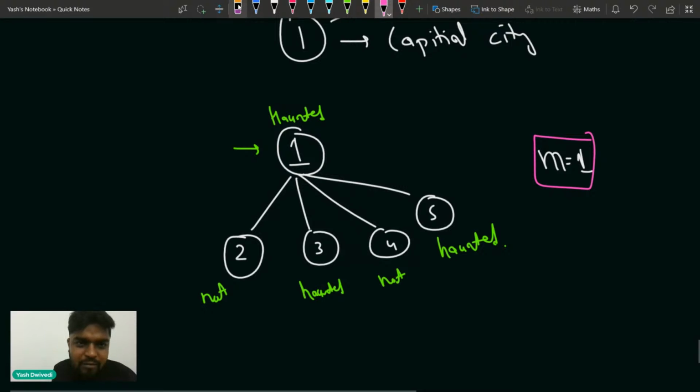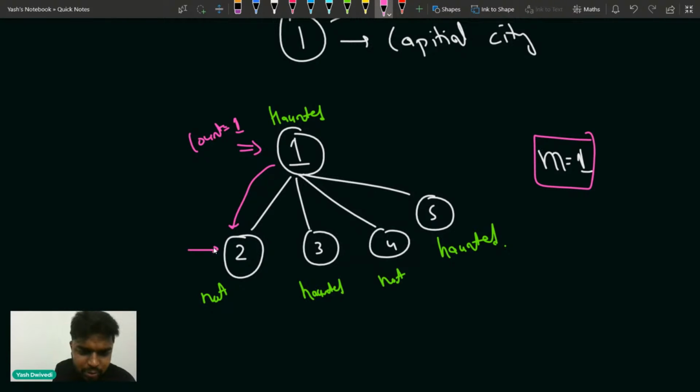Okay, guys, understand this thing. If you start from here, right now your counter will become one, as you are in one haunted house. Now after that you will go down here. When you go to this house, is this house haunted? No. And is it a leaf? Yes. So in that case, you reached this house and visited not more than one haunted house. So that is fine. You'll count this one, so your answer will become one here.